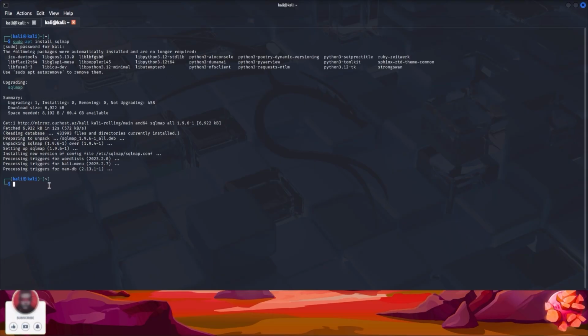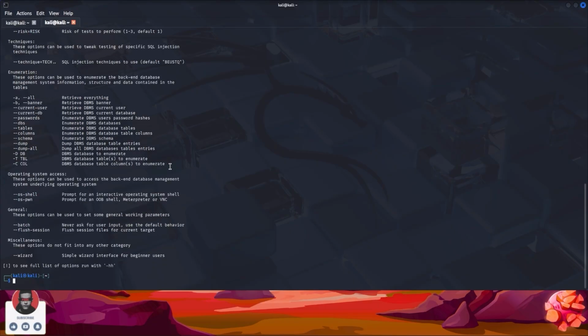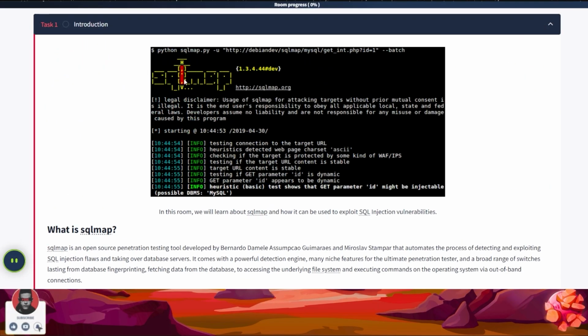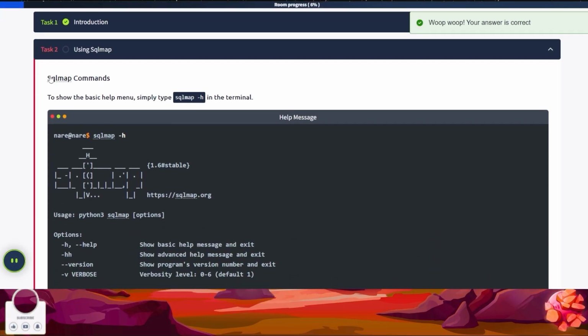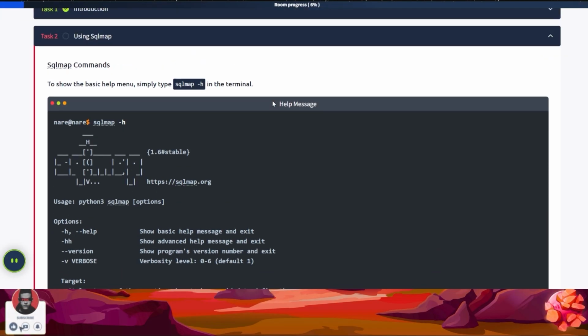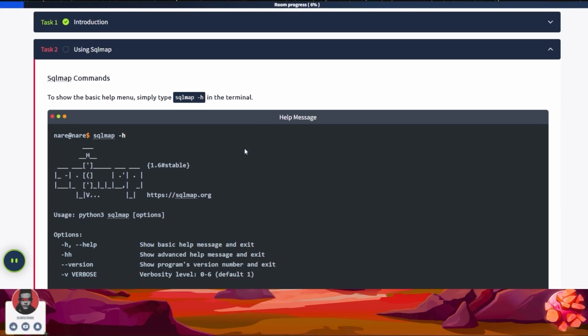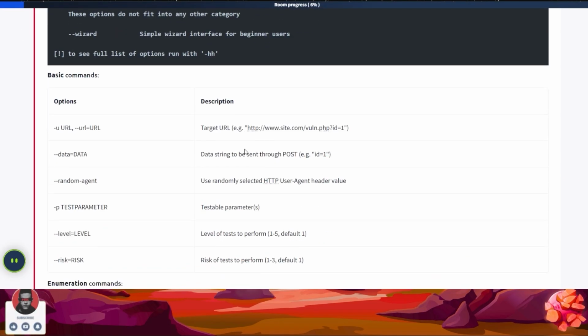I think SQLMap is installing the new version. Write the command sqlmap. So we have successfully installed SQLMap, I think, and we'll move on to our SQLMap TryHackMe room. Submit. We have installed SQLMap. We'll submit this. Using SQLMap commands, sqlmap -h we have run already through this command, and we'll just scroll down.